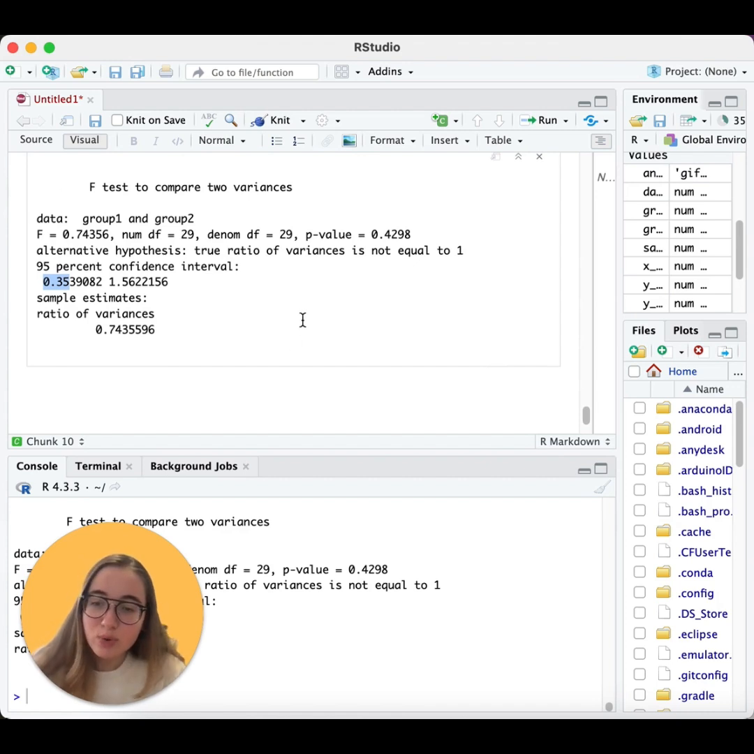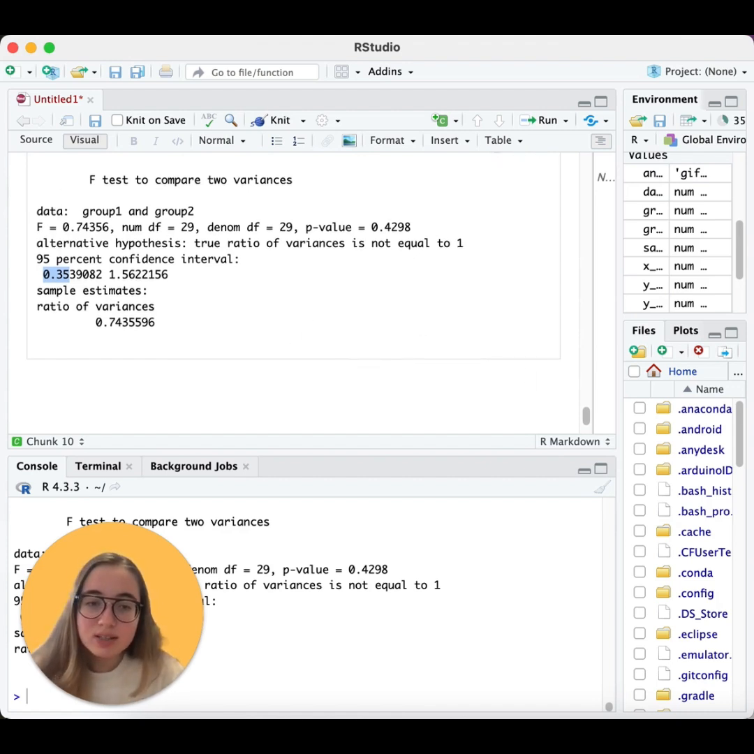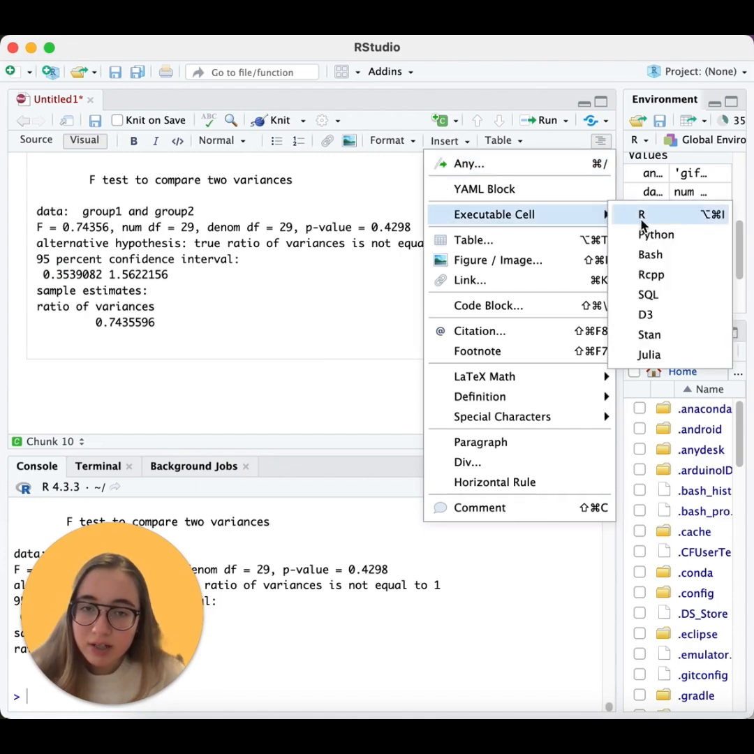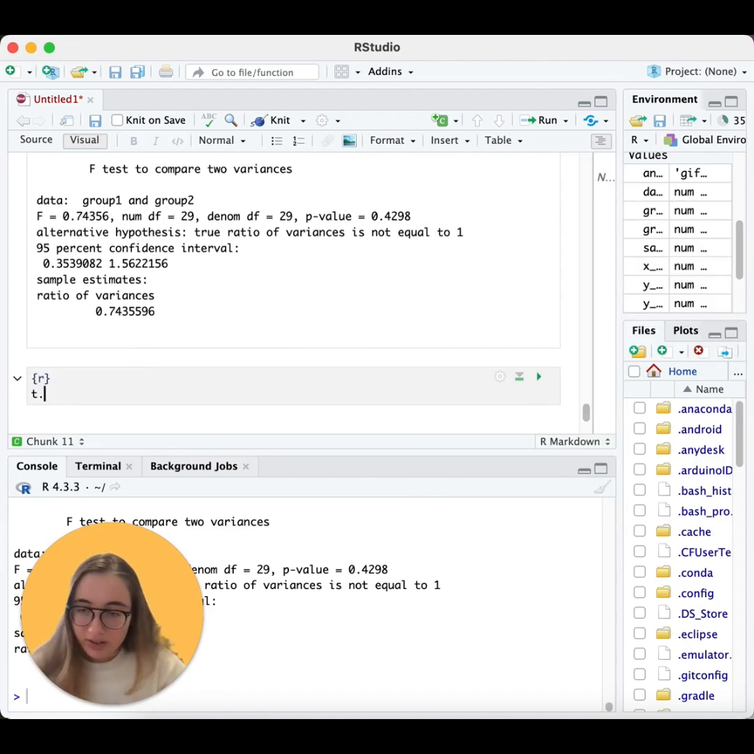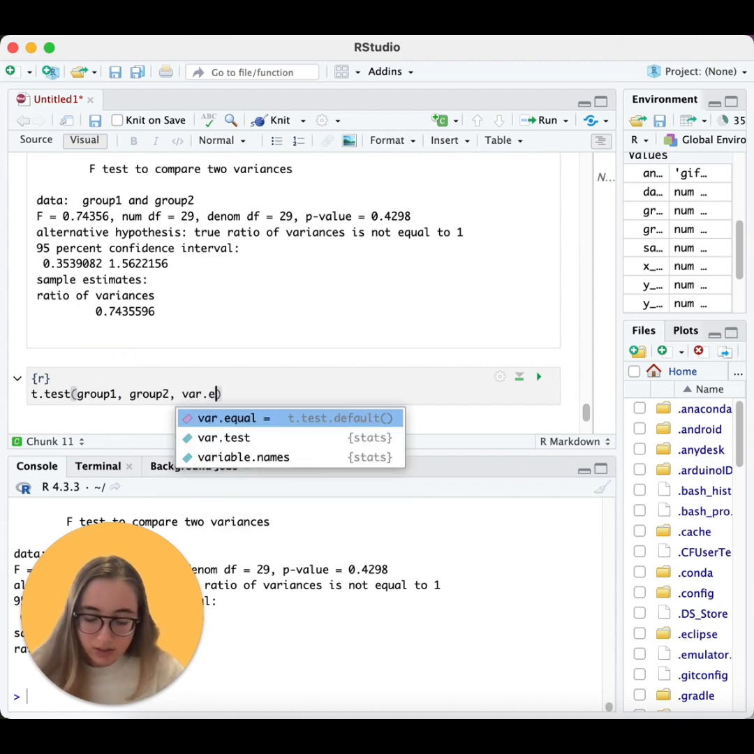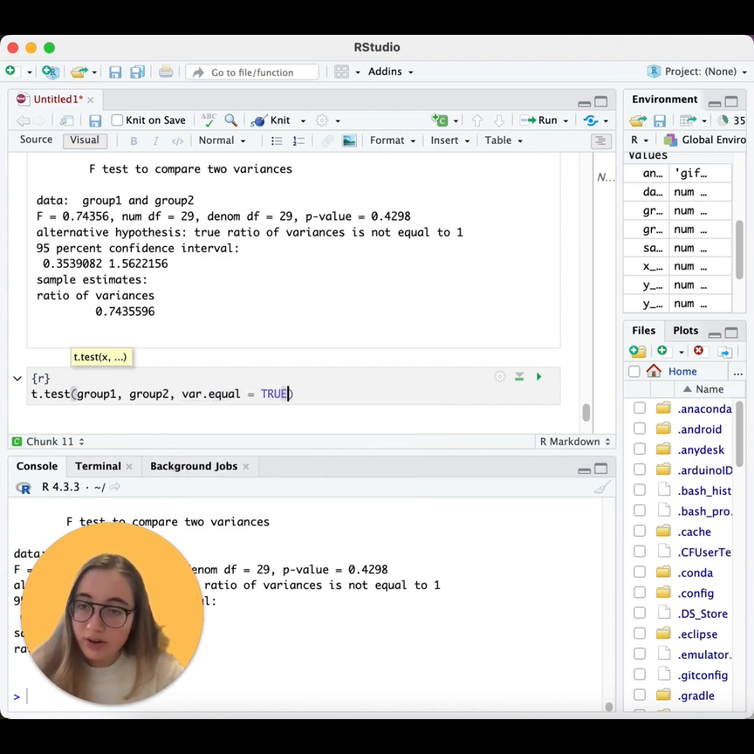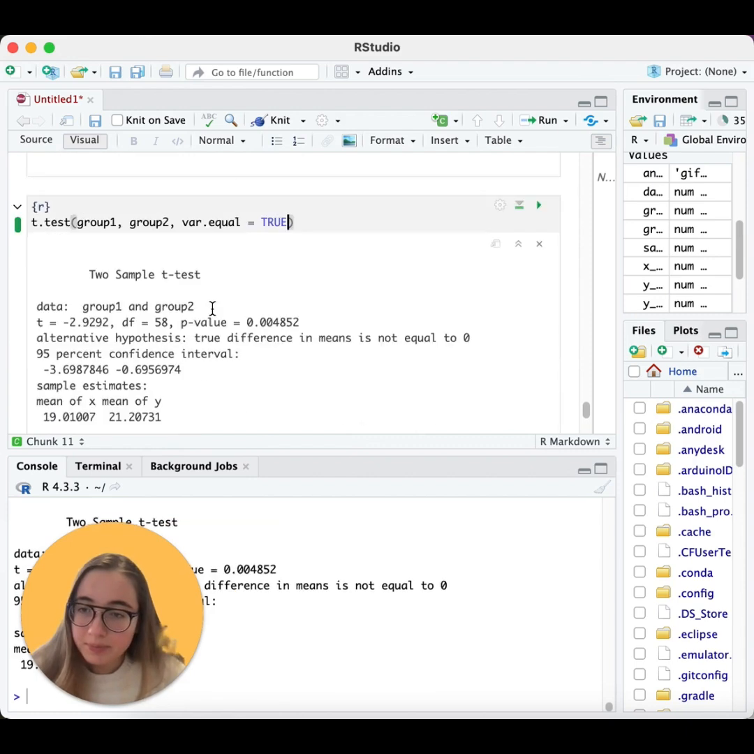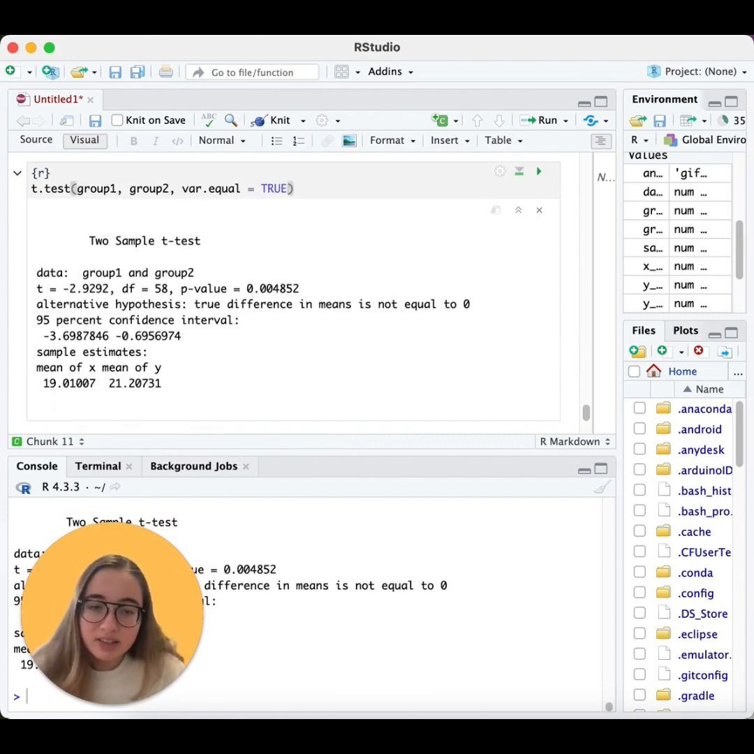So this 95% confidence interval is one of the best tools you can use to interpret. And then we don't have anything else in this case, so we can move on with the independent t-test. Finally, we use t.test here. We give group 1, we give group 2, and then we say var.equal is true, so our variances are equal, don't worry, and we get our result.